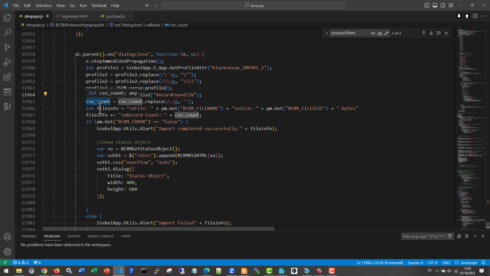So now we have the count, and we can compile the file info information. We already have the BCRM file name in the presentation model property. We have the file size, that's what the browser reads. And now we can add the record count. So file info will read file so-and-so, size so-and-so, record count so-and-so many.